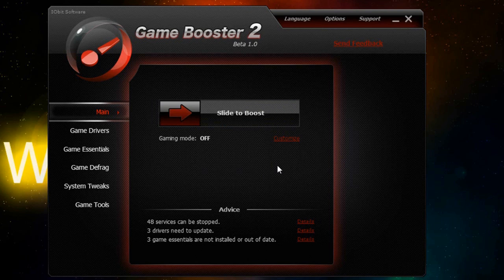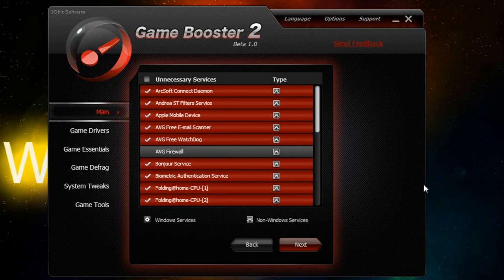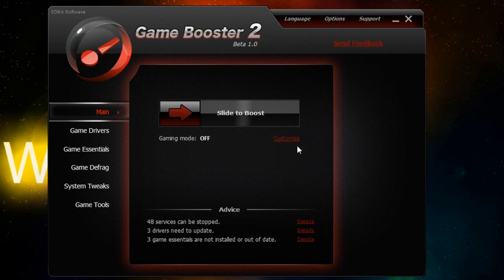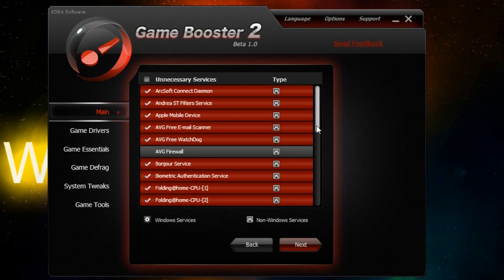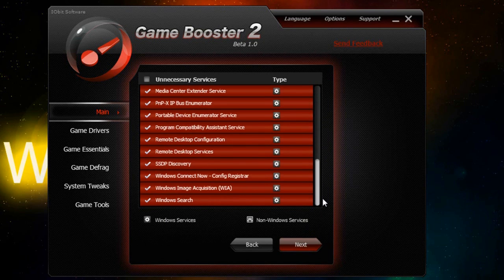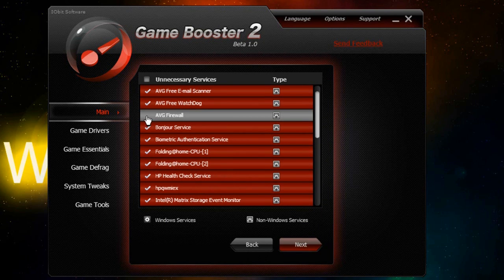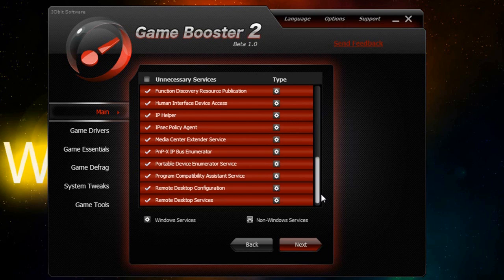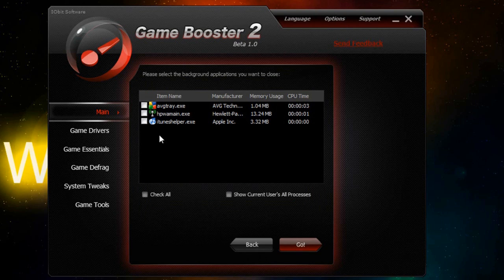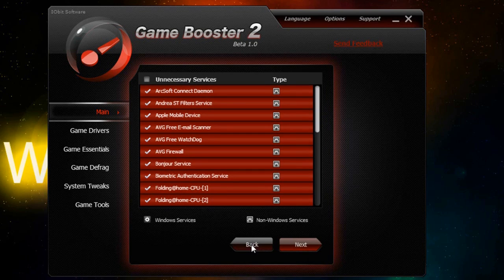And you can also customize what things you want it to stop. So click on customize. I know it's pretty hard to see, but it's right there. And these are all the things that you can stop. I'm going to hit next, and then these are the other things you can stop. And click go to confirm your settings and go into game mode. But I don't want that right now.